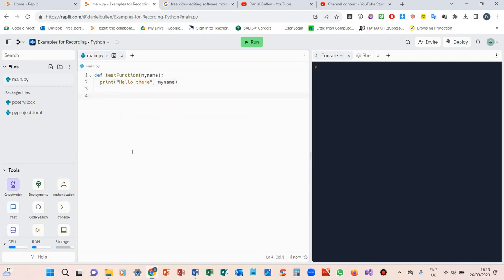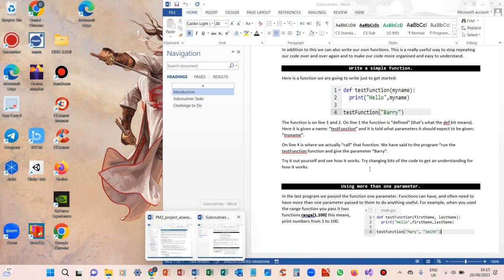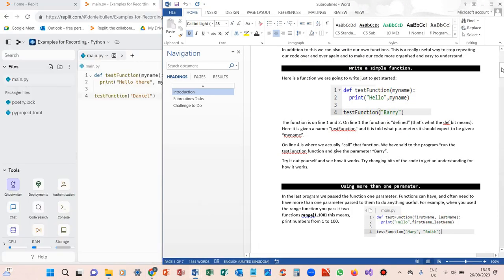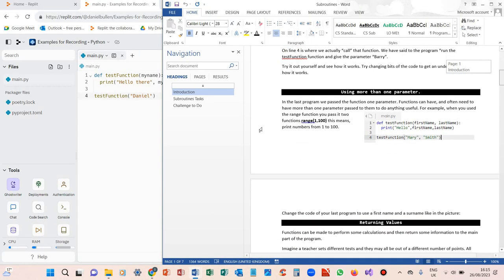And then what we need to do is call it. So we can call it test function, and we can put our name in there, because that is your parameter. And hence, we have done a subroutine that outputs a parameter. Subroutines don't always have to have a parameter. We can, however, use more than one.